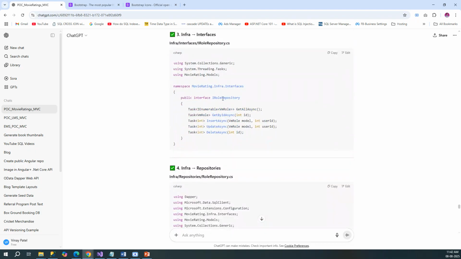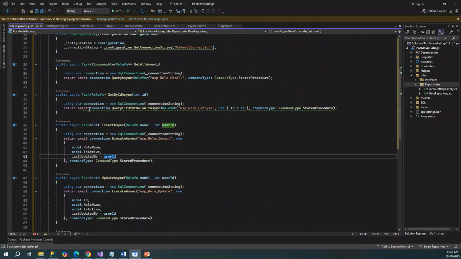Now it is saying that let's create this repository interface and repository. So let me do that in the background. Okay, so let me show you what I did in the background.